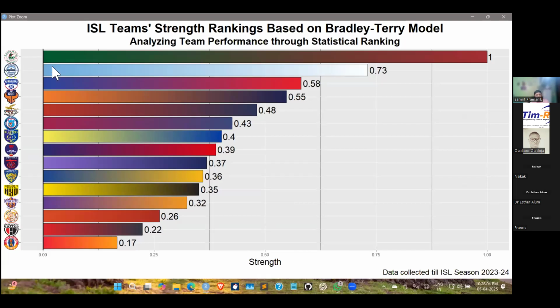So everyone, I think you can see now the plot. Mohun Bagan is top of the team, top of the league as well. They are the back-to-back champion of the ISL. And then followed by Mumbai City, Bengaluru FC, Goa, ATK, Jamshedpur, Kerala, and all their strength values are showing here, right? And you can see the title, subtitle, and caption here.